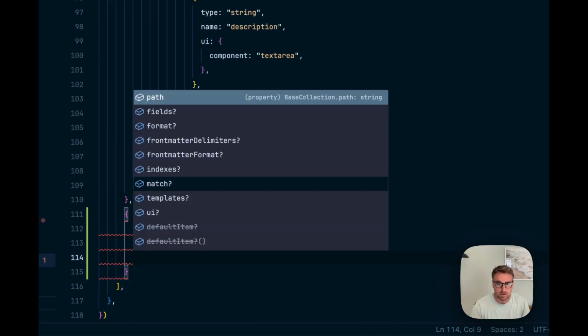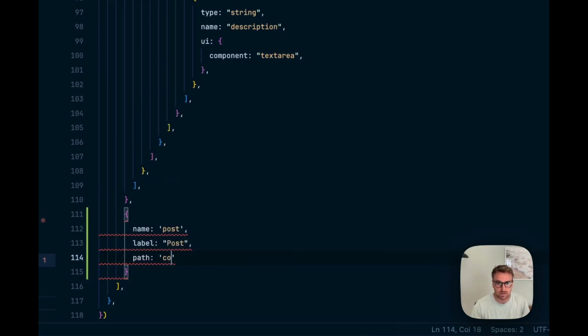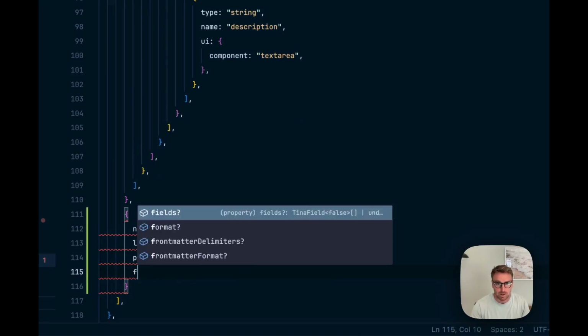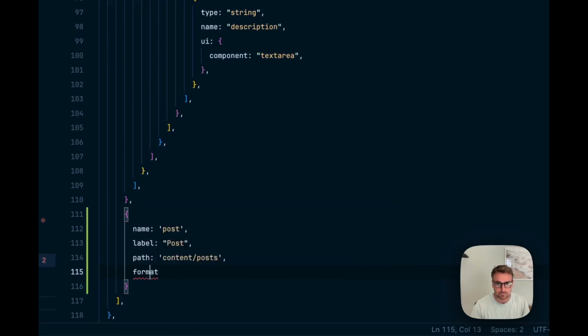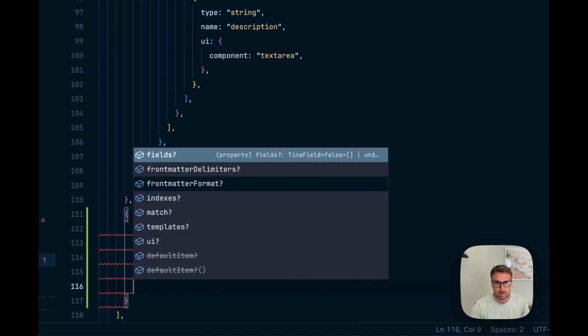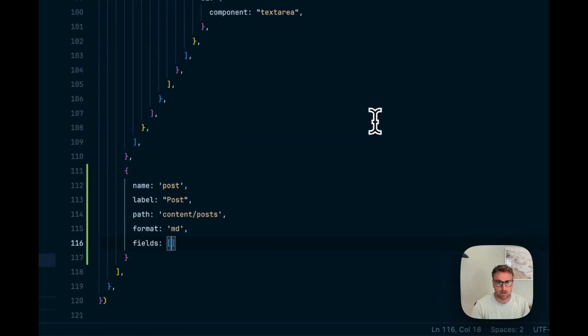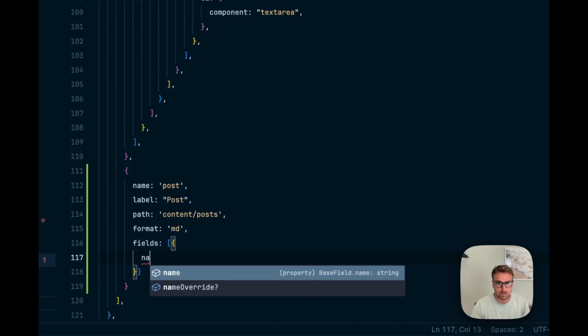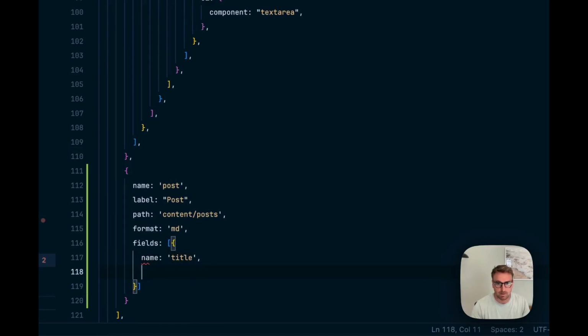So post, and then path again. This is going to be a different folder, the post folder, and then format again. Markdown. And okay, so we're going to just start with a title, and then we'll do the reference as well.